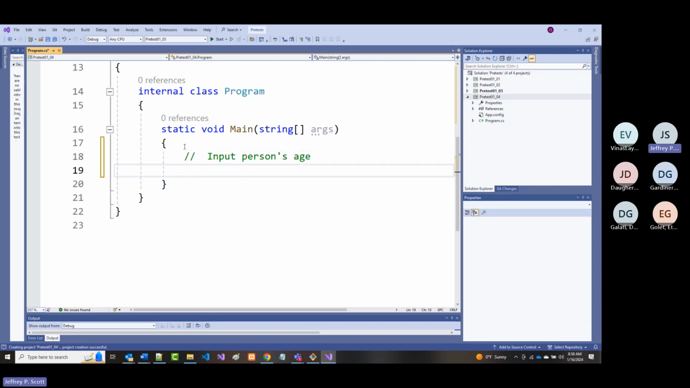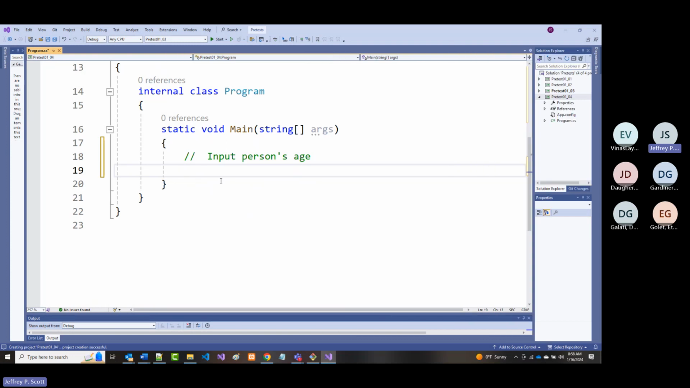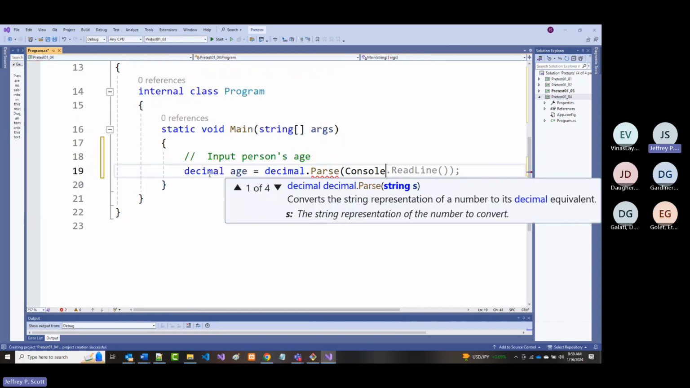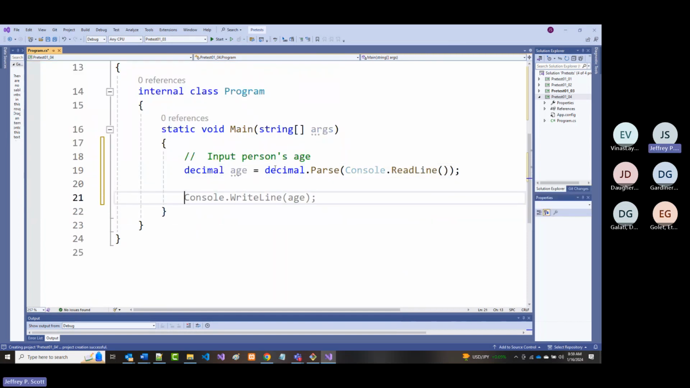All right. And I'm going to say, we could do this as an int. And if you're 23 years old, whatever, if you want though, let's do it as a decimal. So if you want to say that you're 23.5 years old, you could say that. So I'm going to say decimal age equal decimal dot parse console dot readline. All right. And I want to mention something about this, but I'll wait until after the break.